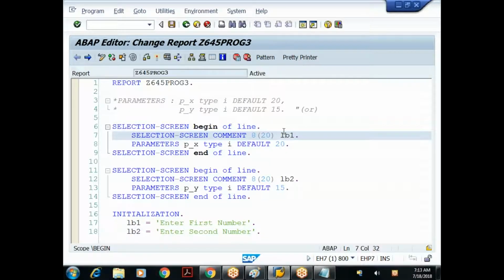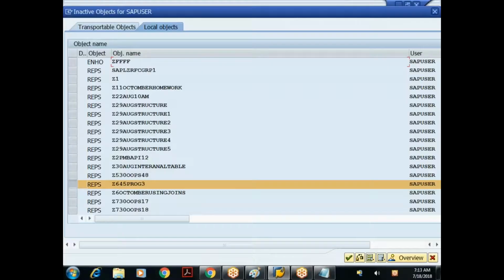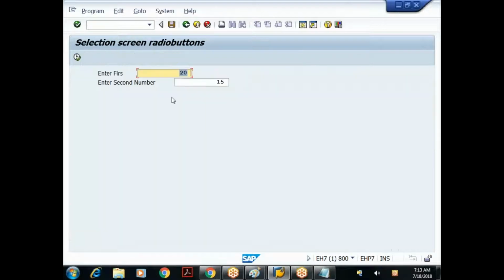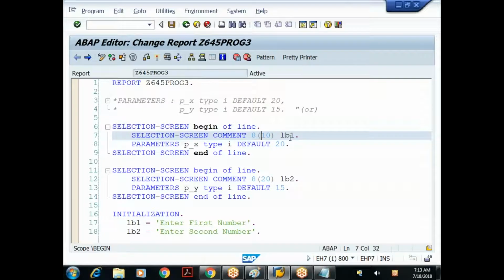Suppose I wantedly say 8 of 10. So when I execute, I am reserving how many spaces? Only 10 spaces. So that's why you can see only up to this. I got only some 9 characters here, 10 characters including space. Is it clear? So that's why you should reserve sufficient space. So I'll give 20. Am I clear?